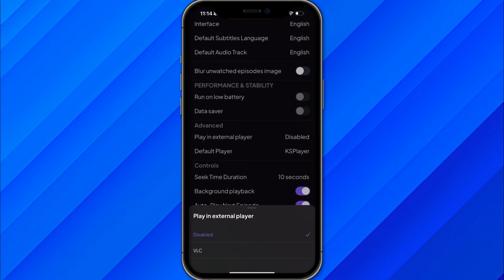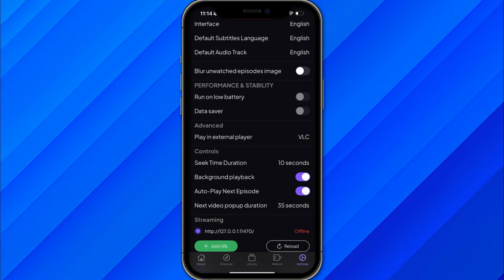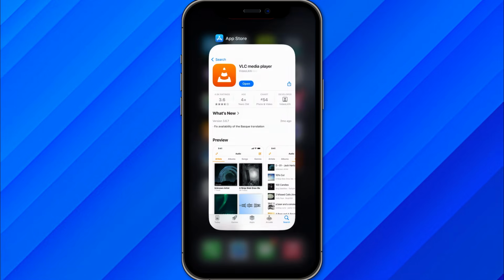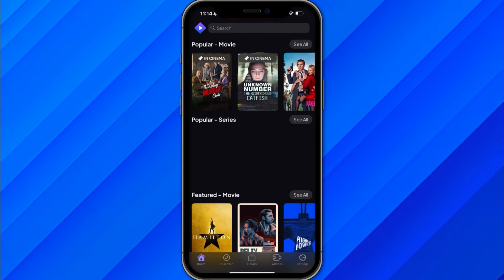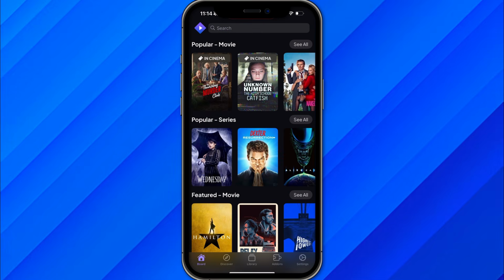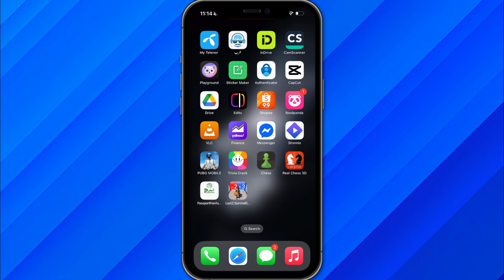Just click on it, and once you click on it, since you have installed VLC, you will see this option called VLC. Just choose VLC, and once done, you can simply restart your Stremio application, and after that you will be able to use Stremio inside your iPhone with VLC player. So that is a simple and easy process of how you can do it.